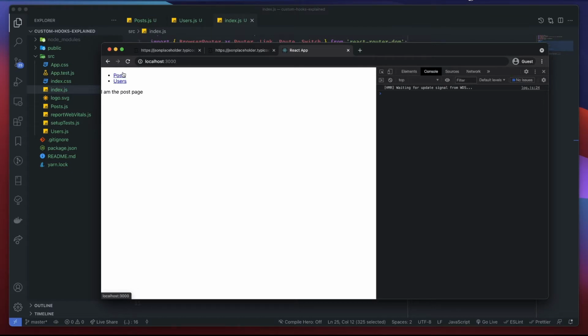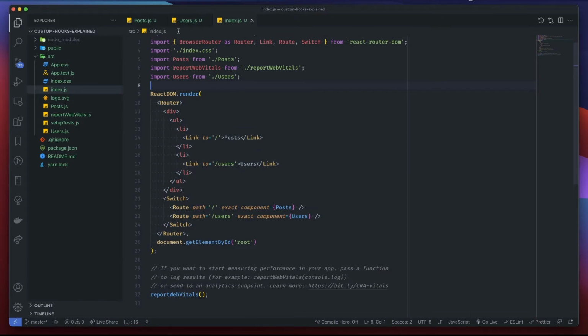And the reason I'm doing this is because I want to make an API call to both of these links, but I want to reuse the same hook across both pages. So let's just go ahead and get started.